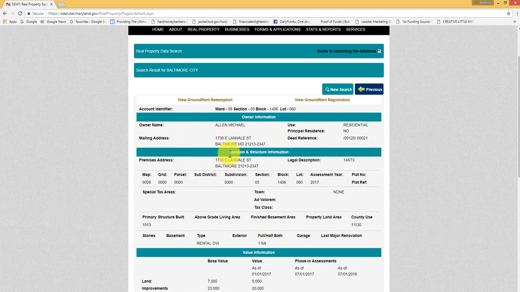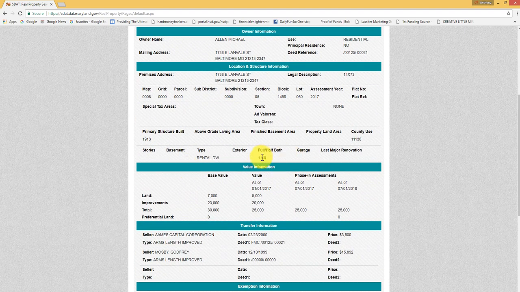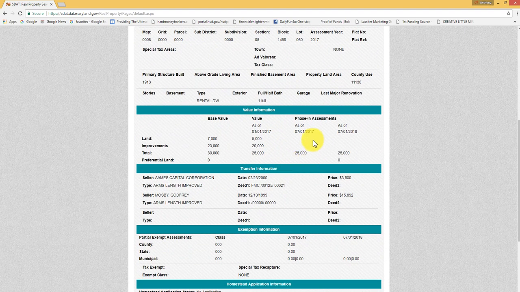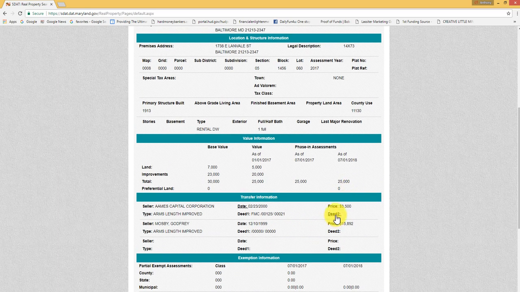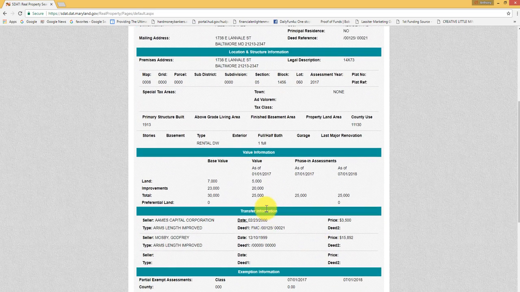All right, and then we scroll down, and we see the property was built in 1913. It has one full bathroom. As of now, the assessment value on the property is about $25,000, and Mr. Allen bought this property in 2000 for $3,500. Whoa, that was a steal. $3,500. So that's how much he bought it for. We got all his contact information. We're ready to reach out to him and see if we can buy this property.